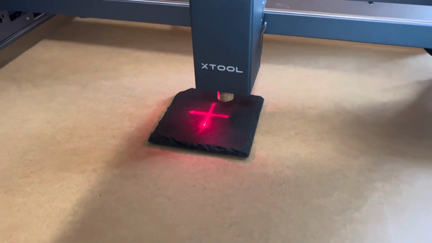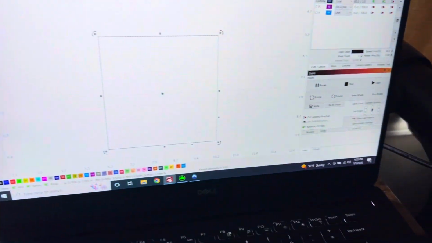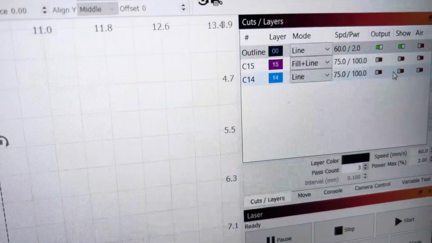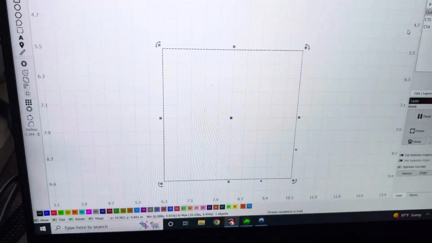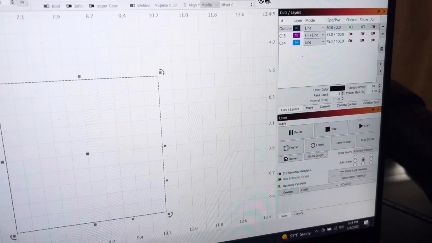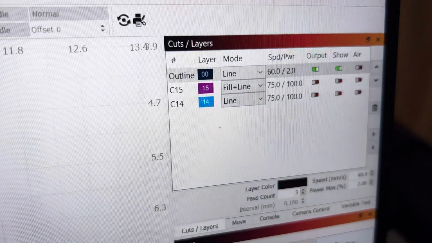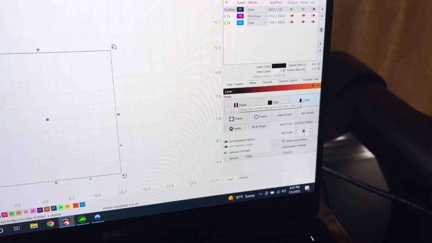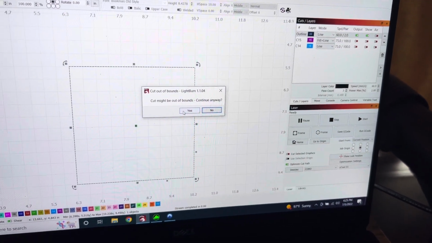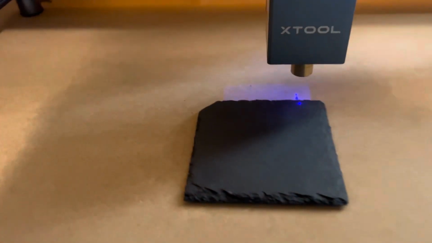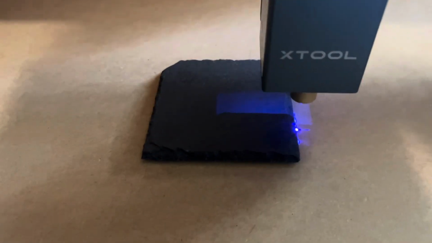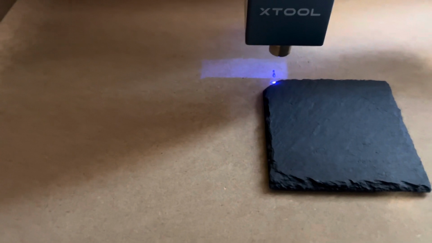I've had bad luck with the red X, so this is my method of making sure everything's ready to go. I make sure all my other layers are turned off, and just the outline of that 4x4 box is checked. I'm going to tell it to start. My power setting is a power level of 2, so it's okay if it touches you. I'm still wearing my safety goggles, though, for anyone who's going to jump in the comments. I'll check it one more time, making sure the blue dot is right on the edge of the coaster all around. It looks like it is, and I don't think I'm going to make any changes to that.